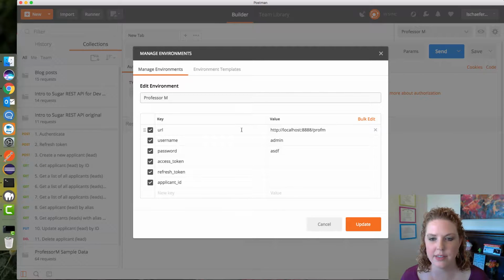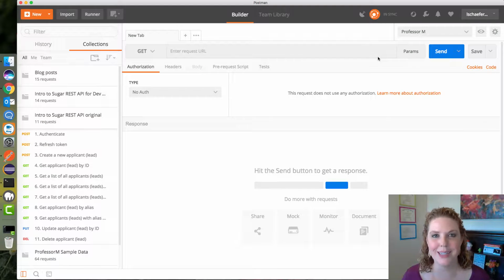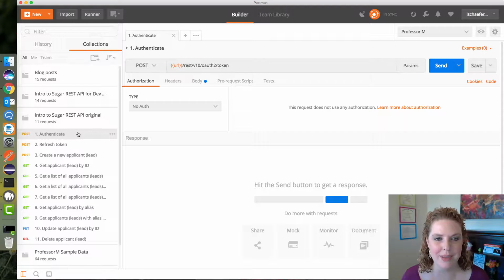As you can see, I've set up my URL for my locally running instance of Sugar and the username and password for my administrative user. I've also created my access token, refresh token, and applicant ID variables, and I'll be setting the values for those a little bit later. All right, so let's jump right in with our first API call.